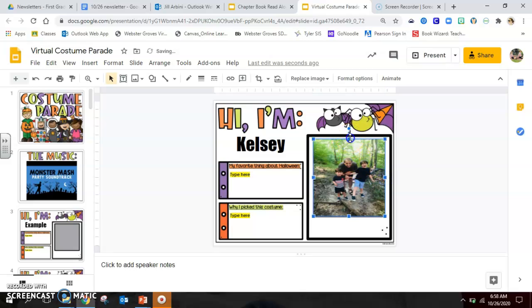They're playing dominoes. You can adjust the picture to fit in the frame here and then help your child fill these two sections out. My favorite thing about Halloween and why I picked this costume. If you don't feel comfortable participating with putting their actual picture in, you can have them draw a picture of themselves in their costume or they can describe their costume, either one.